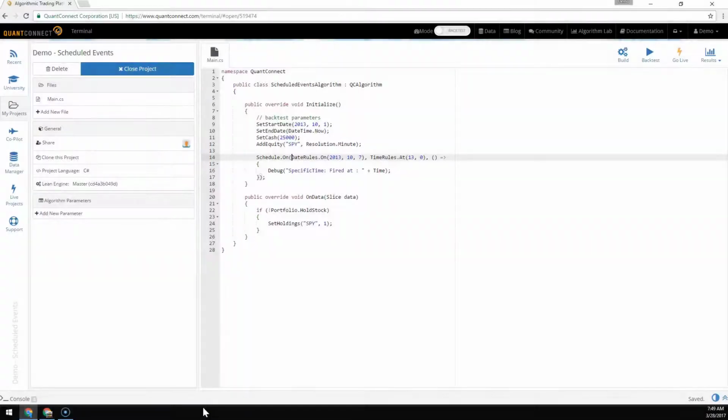In this video, we're going to be talking about scheduled events inside of your algorithm. Scheduled events allow you to do regular activities on a time or a specific date that you choose. They take a date rule, a time rule, and then an action that you'd like to complete. It's important to initialize scheduled events inside of your initialize method. You only need to initialize them once, and then they'll be run every time.